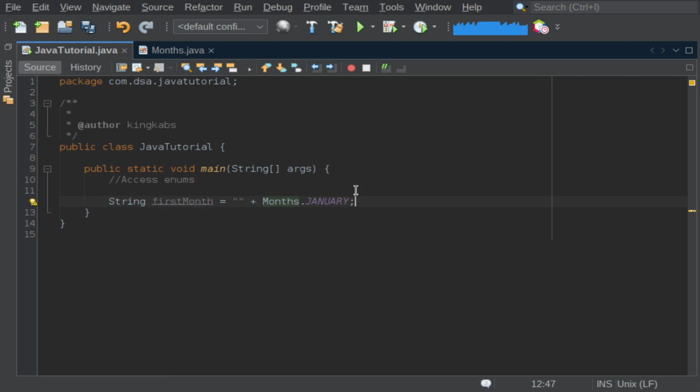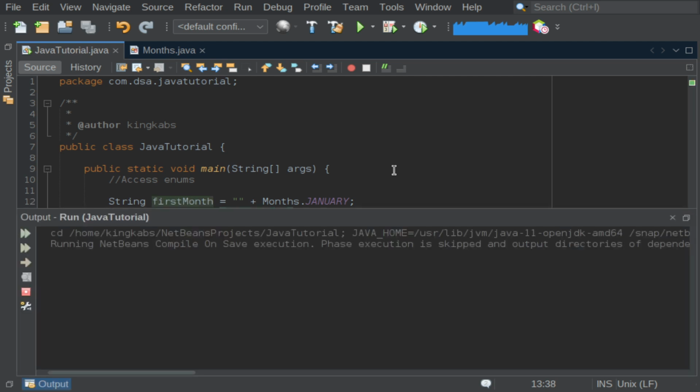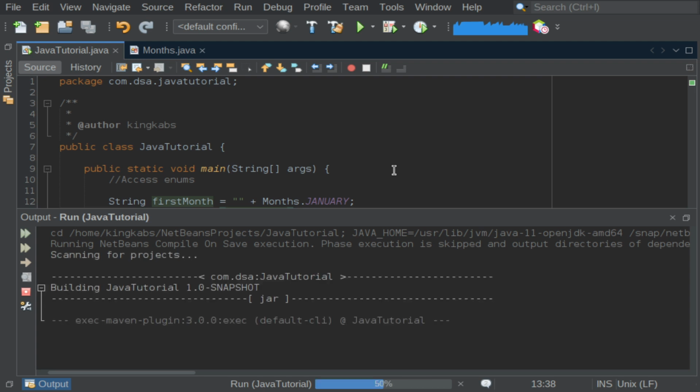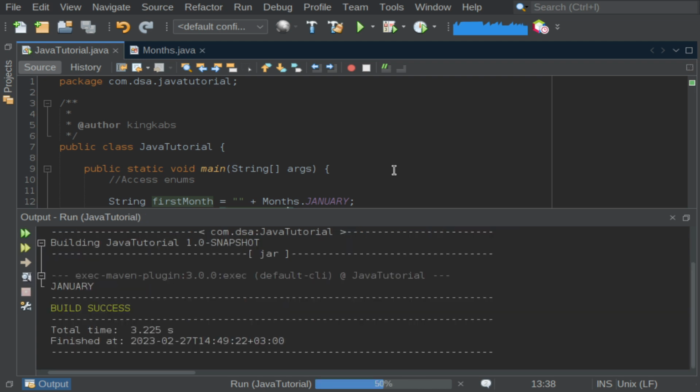I had to concatenate with an empty string just to make sure that they are of compatible types, and I can then print out this value. For instance, we can now print out firstMonth. So let's run the program. Very good, and it prints out the first month, which is January.